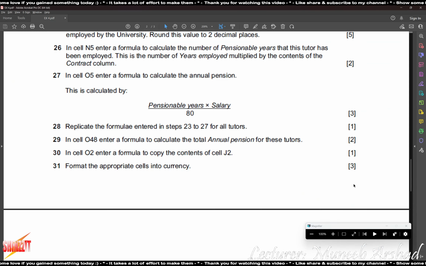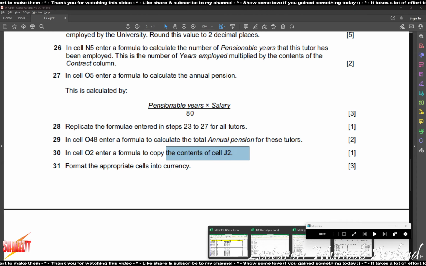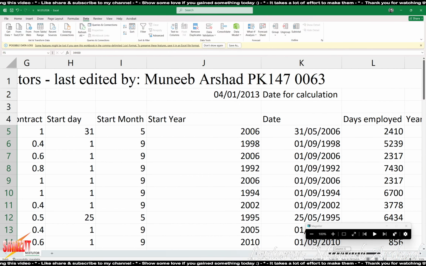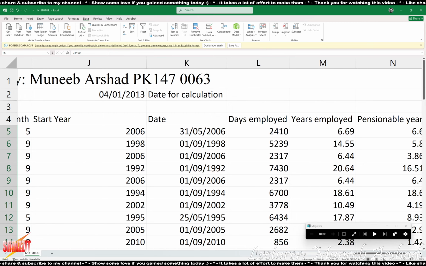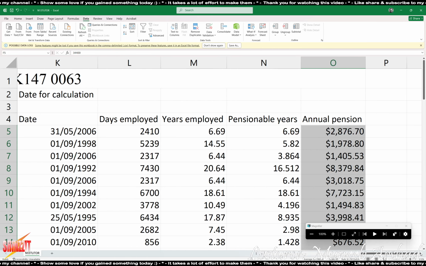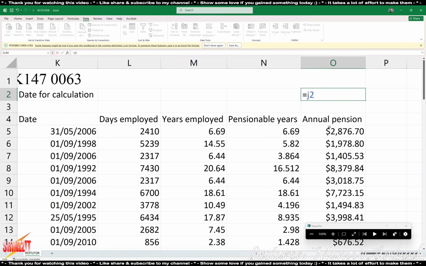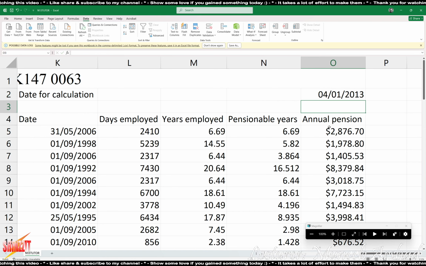Then what? Enter formula to copy the contents of cell J2. Important. Where do we have to copy the contents of J2? Over here, O2. So if we write equals to J2, that means copy the contents, whatever is present in J2, copy it or display it over here. That is the thing. Acha.